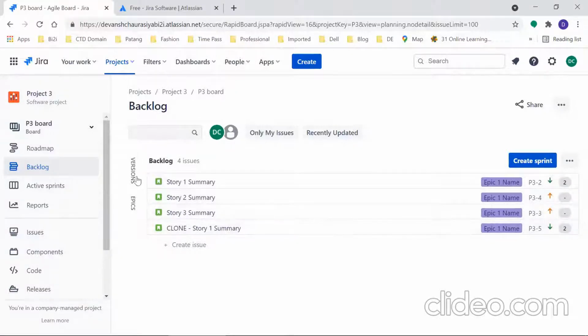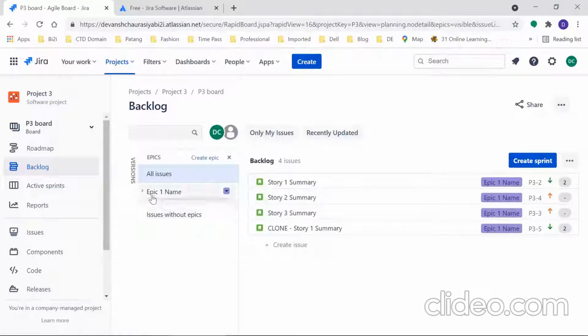Now if you see on the left side we have version and epic. If you click on epic, now we have all issues, epic 1, which means we have only one epic right now. I can click on this link, create epic. I can create another epic. I can create epic from here as well.